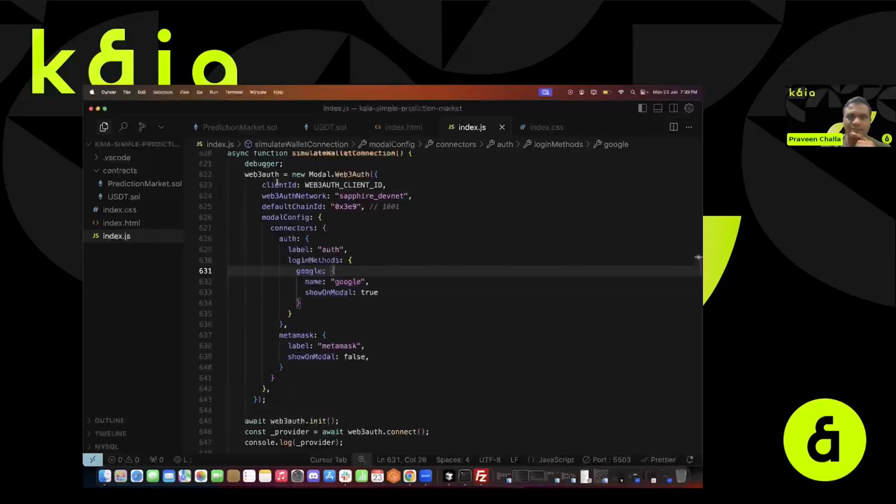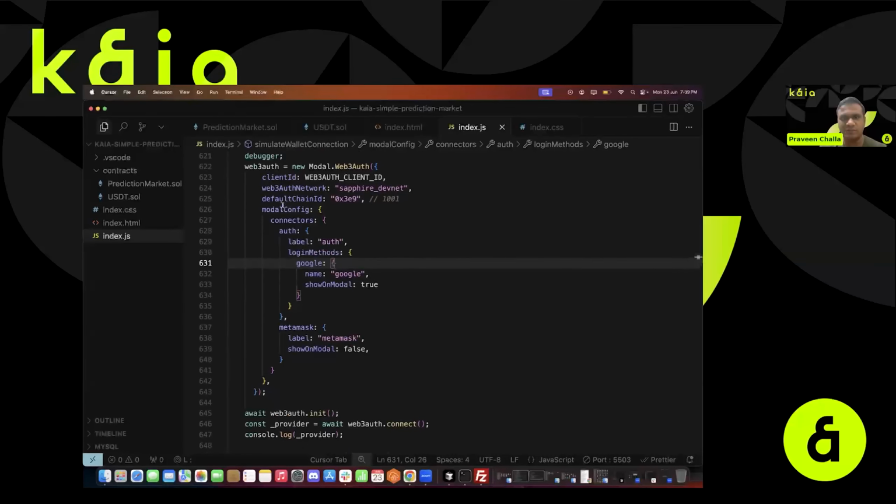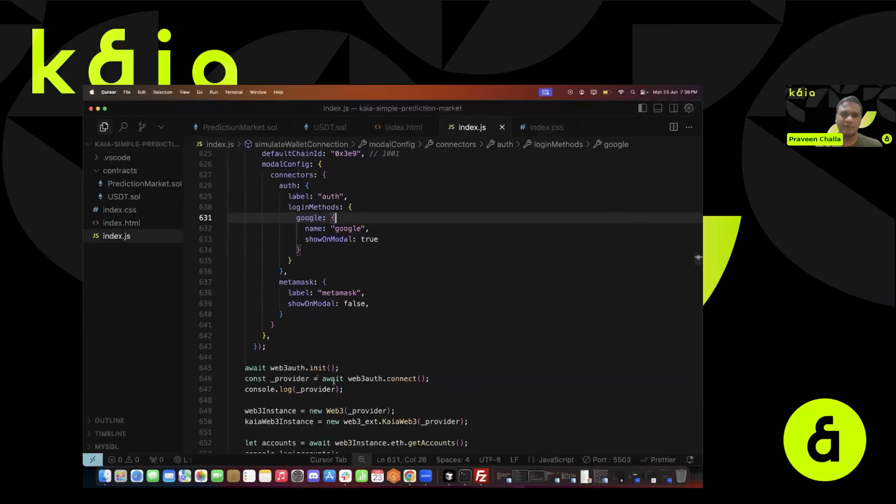Yeah, so this is how you initialize a Web3Auth object or Web3Auth provider. You get the pop-up, you select the option that you have activated, maybe Google login or any socials or any wallets that you have activated. And once you have that, you'll get the provider object. Yeah, so this is the login part.